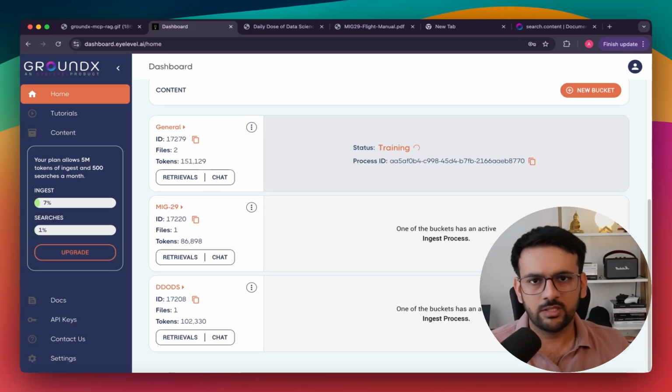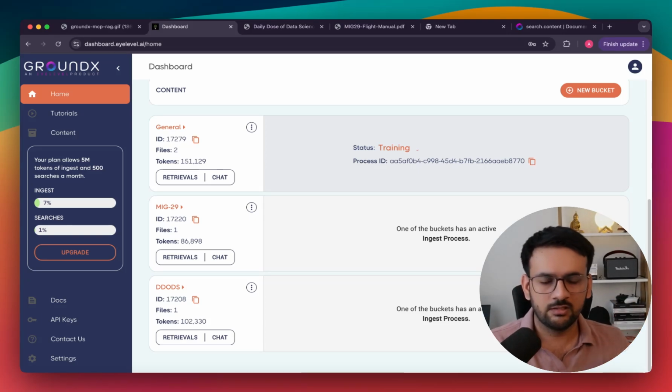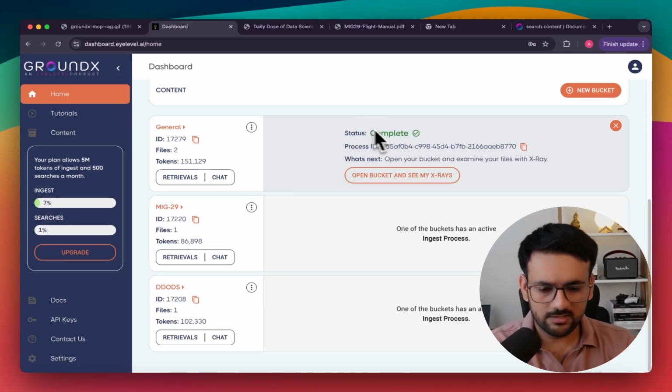Let's say that you're building it for an enterprise. There you can have different buckets for different sorts of documents, like one for HR, one for finance, one for legal, and you can even group these buckets together. In this case, I grouped all three buckets together, and I can do search and retrieval across all of them. So I just added the DeepSeek paper in here.